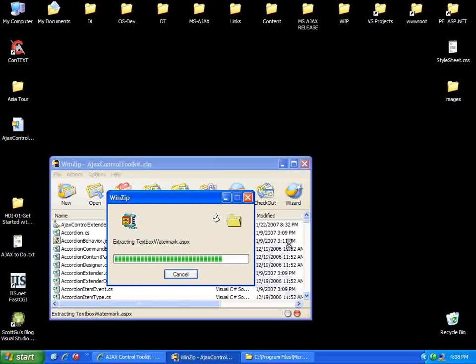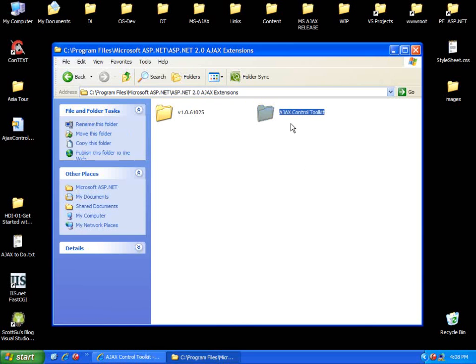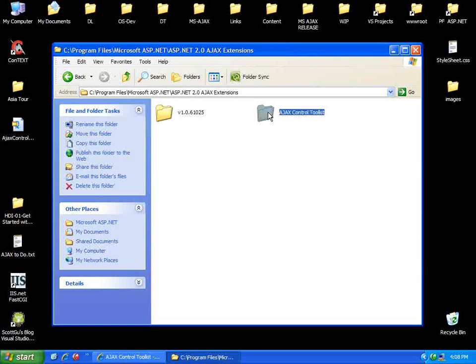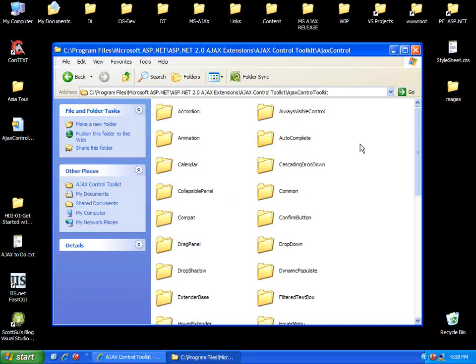So as soon as the extract finishes, we can go and have a look at what actually gets installed here. So notice here's the directory name that we specified, so the unzip utility created that directory for us. And here we can go and see what actually gets installed from that zip file. So the first thing is the toolkit itself, and you can see here these are all of the controls that are included in the toolkit.